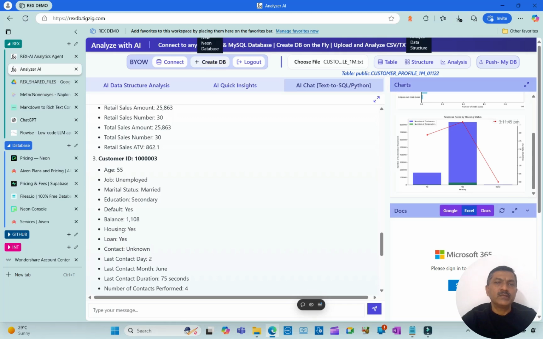Now this is a temporary database. You can create a database here. You can come back and use it till the time it is not paused, or you can just create one on the fly, use it, and forget about it.